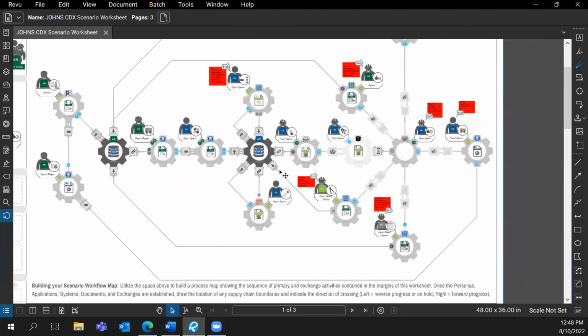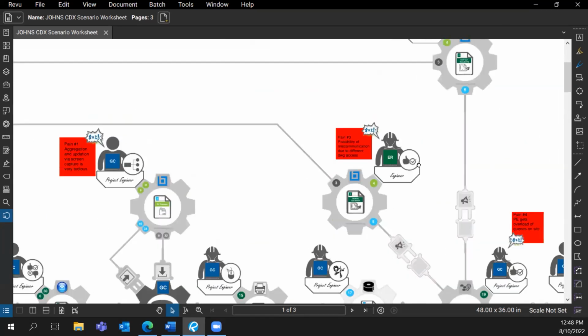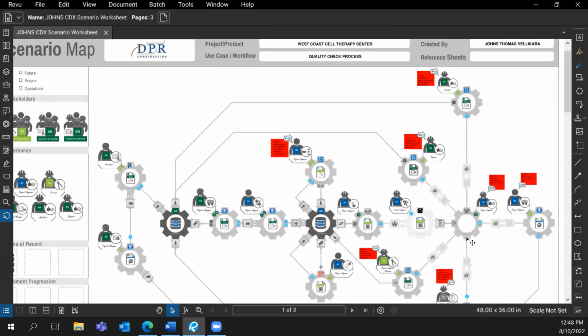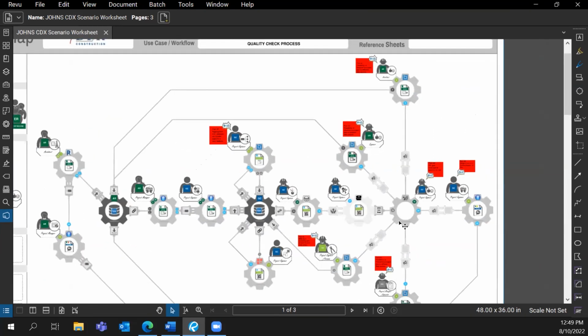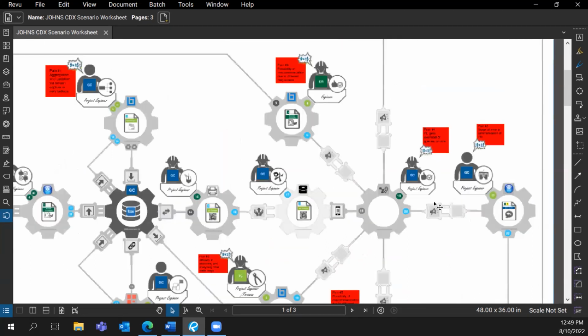Now, as we see clearly, the GC and the trade contractor are using the drawings that are there in the box, whereas the project manager, the architect, and the engineers are using the ones that are there in the architect's box. Because of this, there may be discrepancy in the drawings, and then there may be a problem of communication.